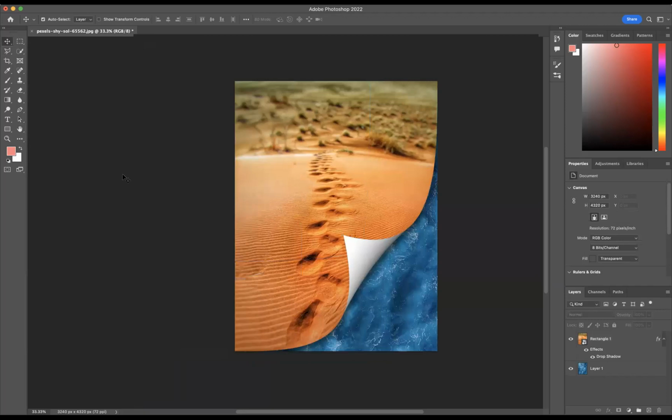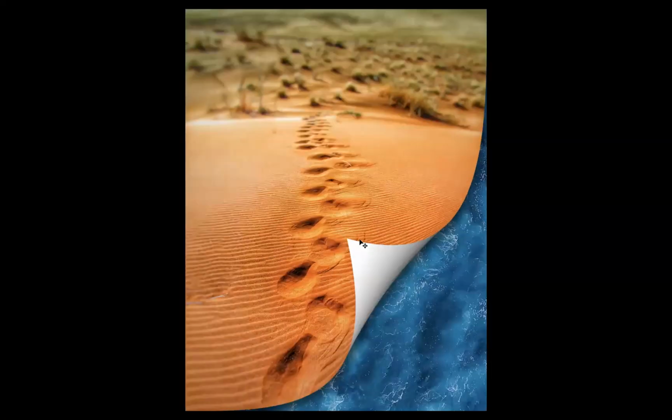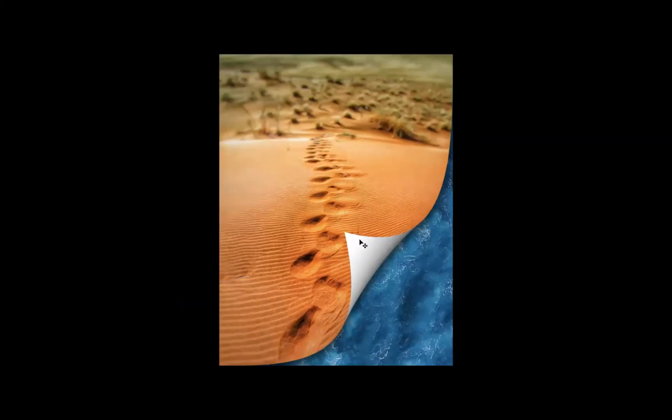And there you have it, guys. That's how you create that paper turn effect within Adobe Photoshop.